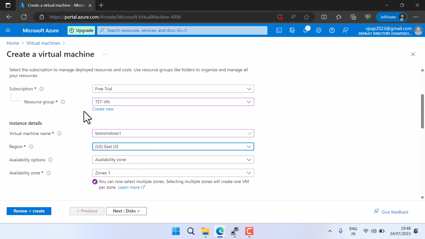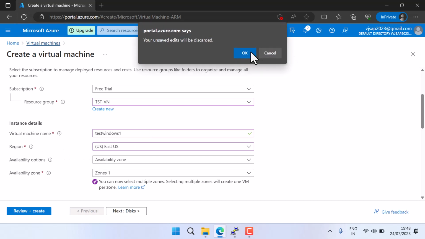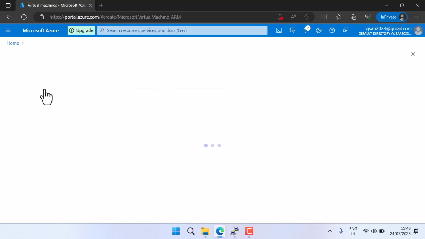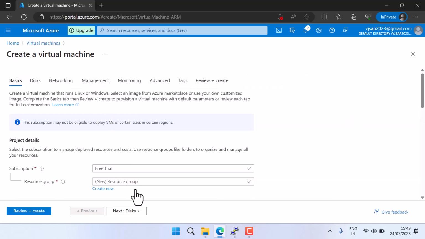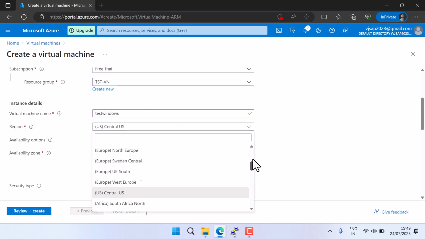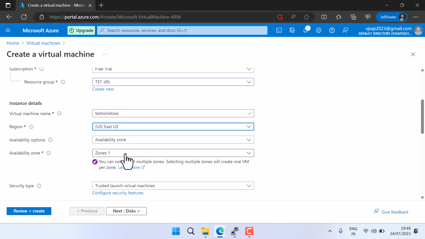Okay, so region, East US. Go to create again. Make sure that you remember that. So why are we creating one more? Because we need to transfer the files, and if you transfer files, then it will be very easy. So test Windows, East US, zone 1, same thing.